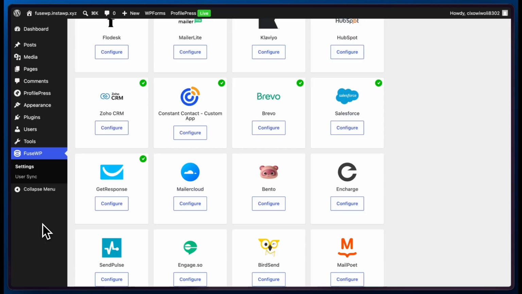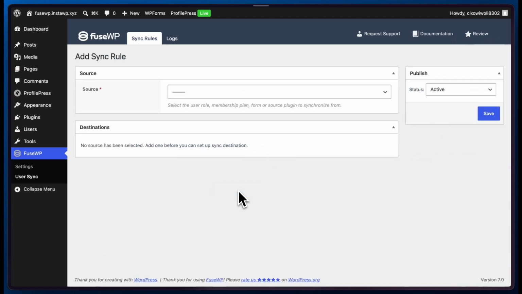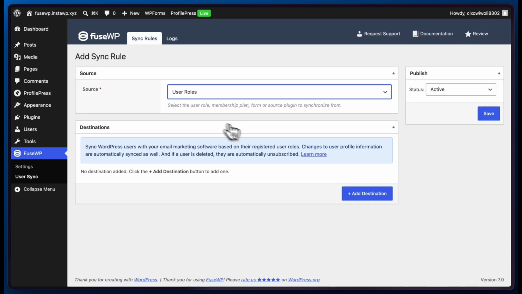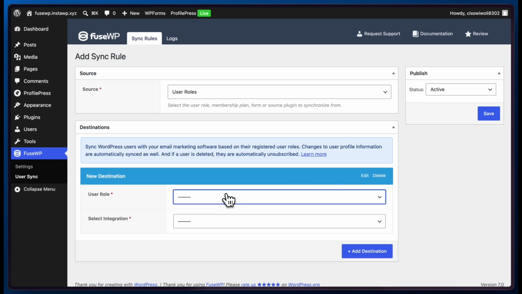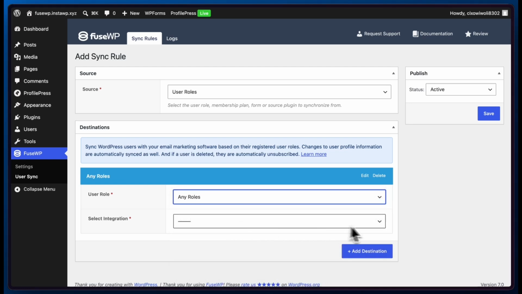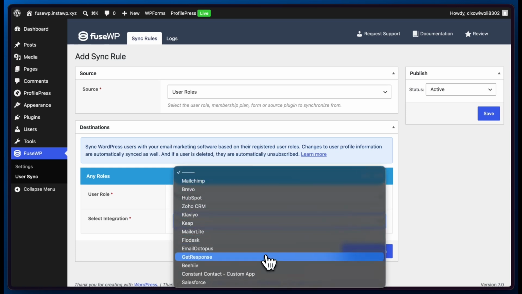So we're going to try to sync some contacts with Zoho. We'll go to User Sync, and on this page, we're going to add a sync rule. The source will be user roles, and we can now add a destination. We can choose either a specific role or any roles. Then we'll go ahead and select the integration using the drop-down menu here. And of course, it's going to be Zoho CRM.